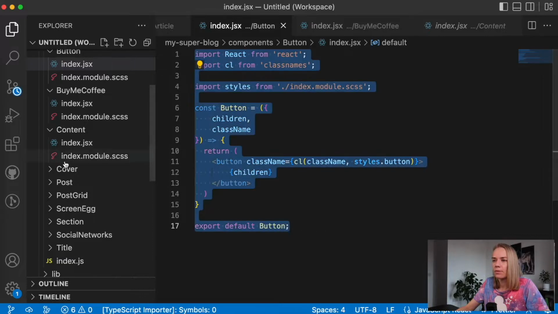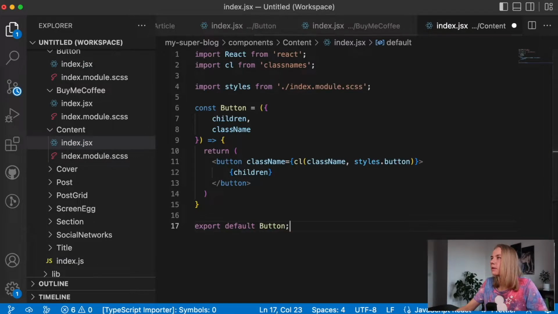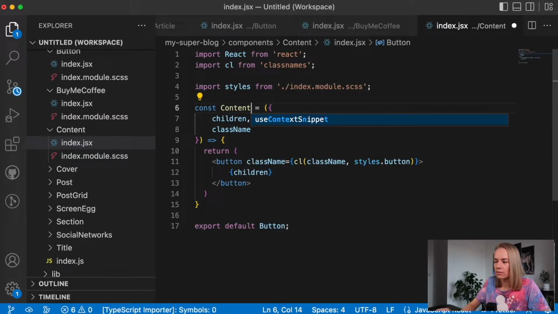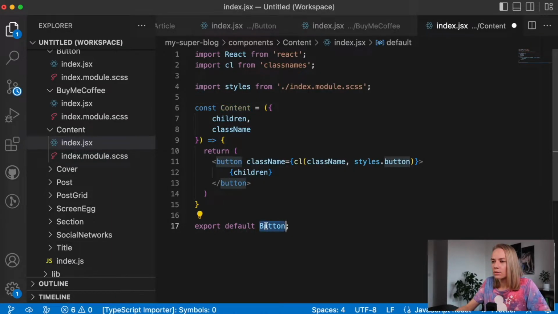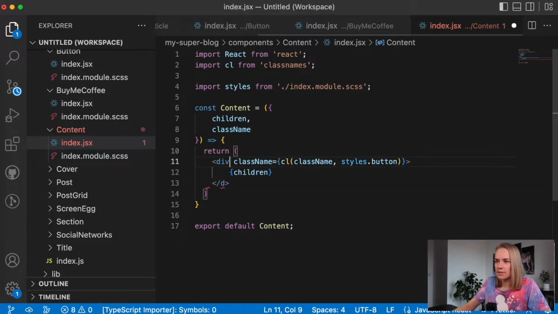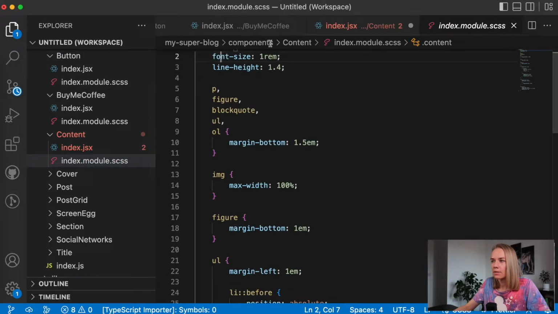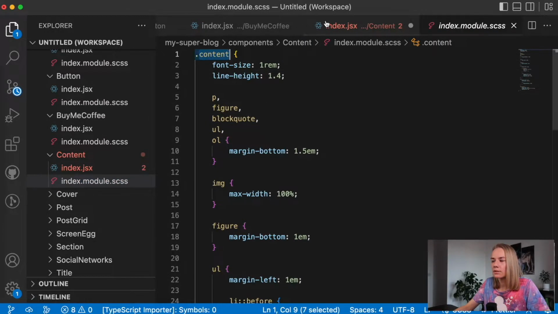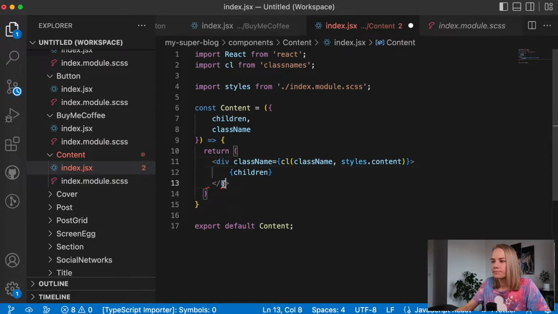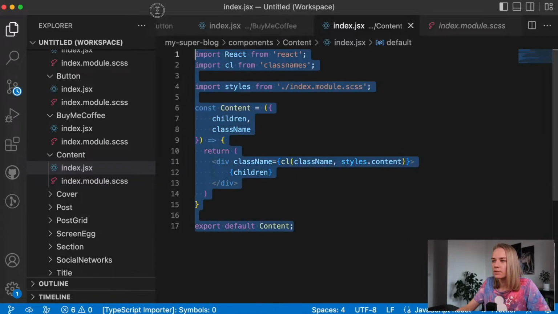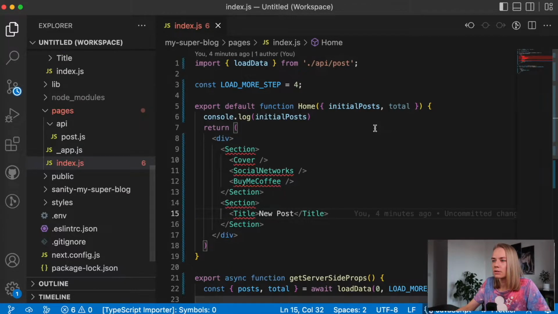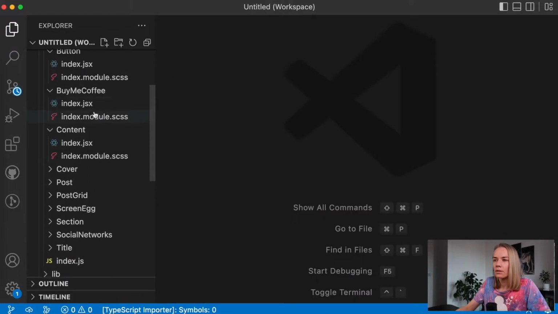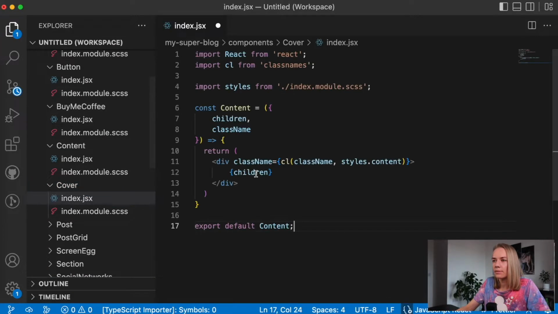I believe for content we need something the same, but I'm not sure yet. Just content. Here is just a div. Here content. Here div close. Yeah, everything looks right. I close everything now. Well, next cover.